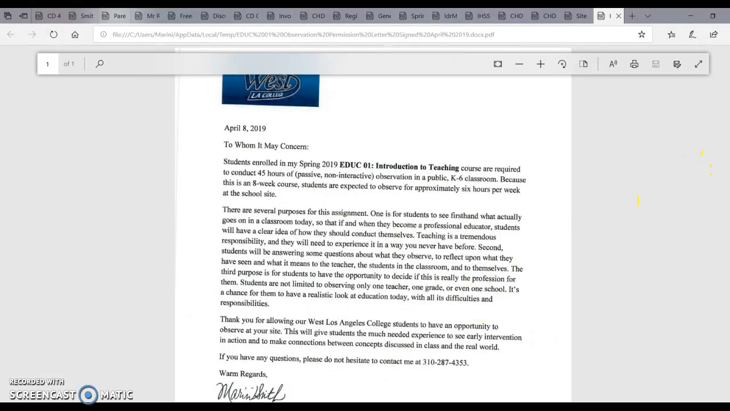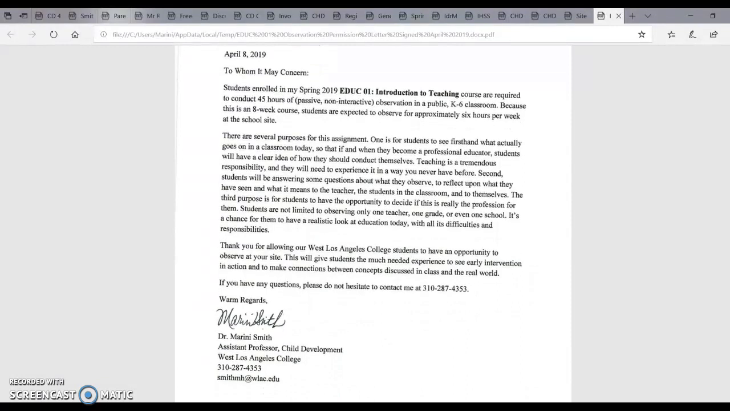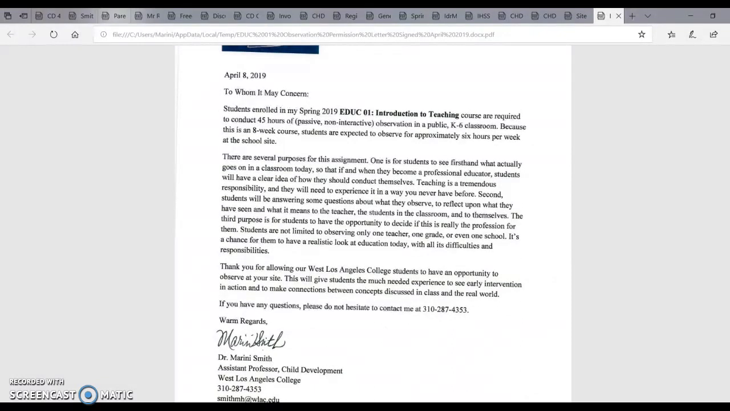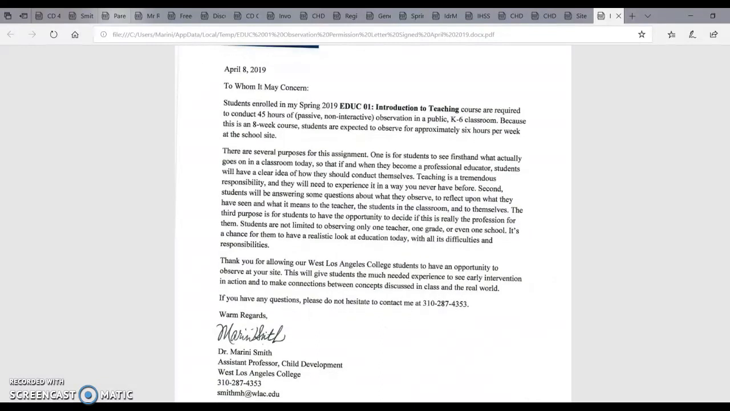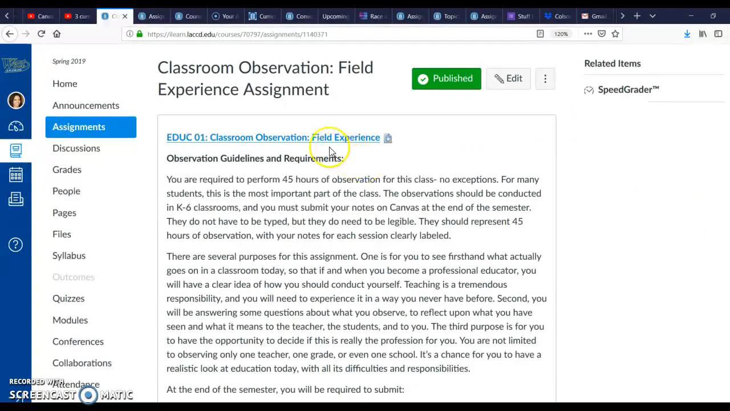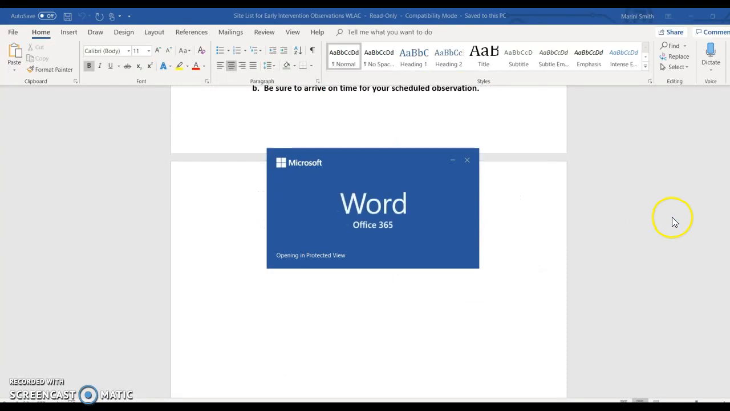So when you're setting up your observation and you want to verify that you are a student who is required to do this assignment, you may want to show them the signed letter from me that kind of gives them an overview as to what you're doing for this assignment and why. So that is there for your use. So if we go back up, the blue hyperlink, this will open up the actual assignment sheet. So I will go over that with you as well.